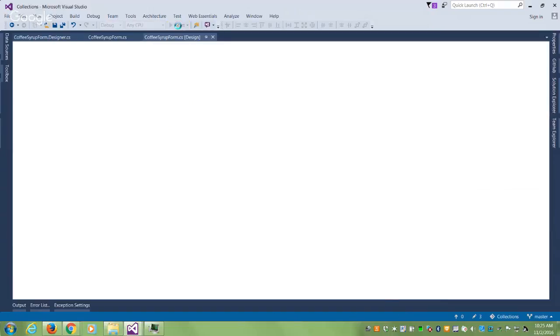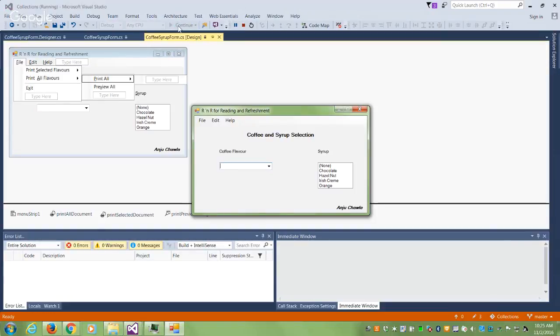So your job in printing is first define your print documents and then link them to your menu options or your buttons or whatever, right? And how do you link them? You use either the print method to print it or to preview it, you just set the document property. Okay, let's try this now.